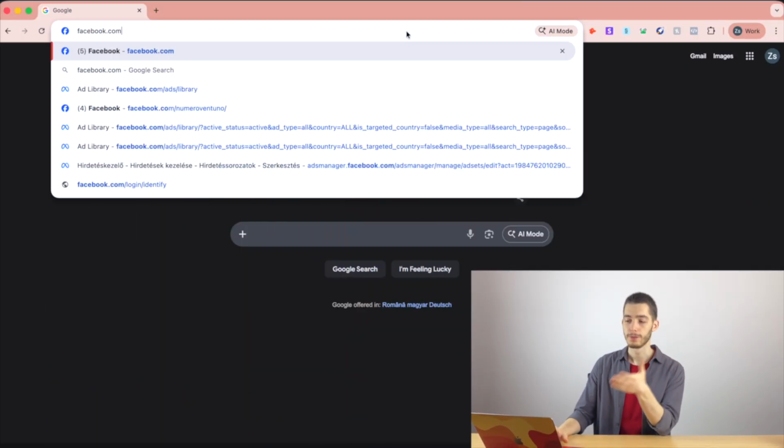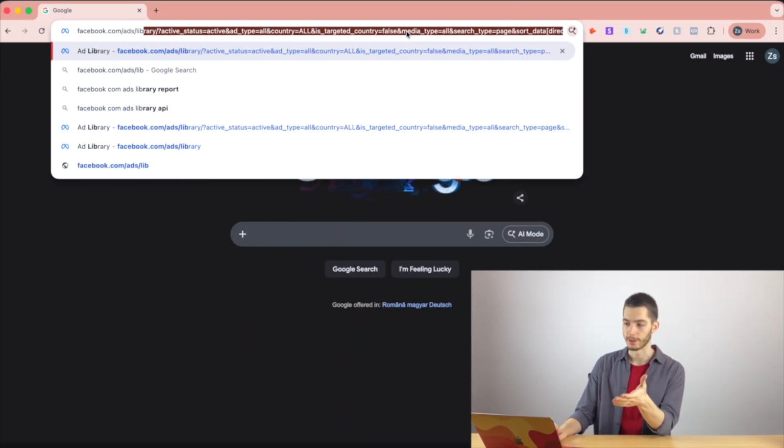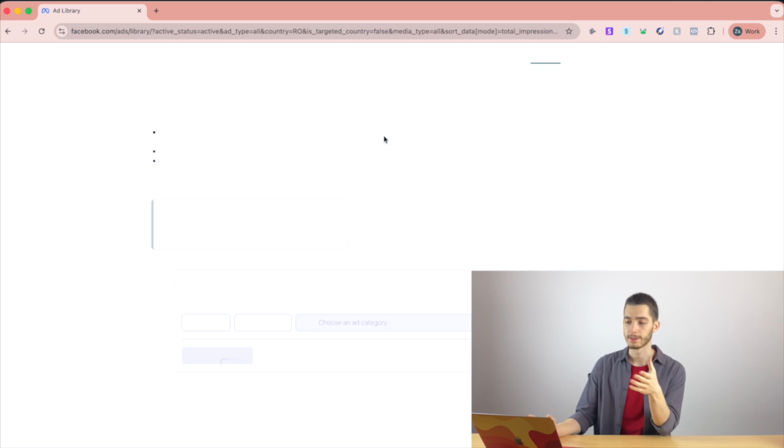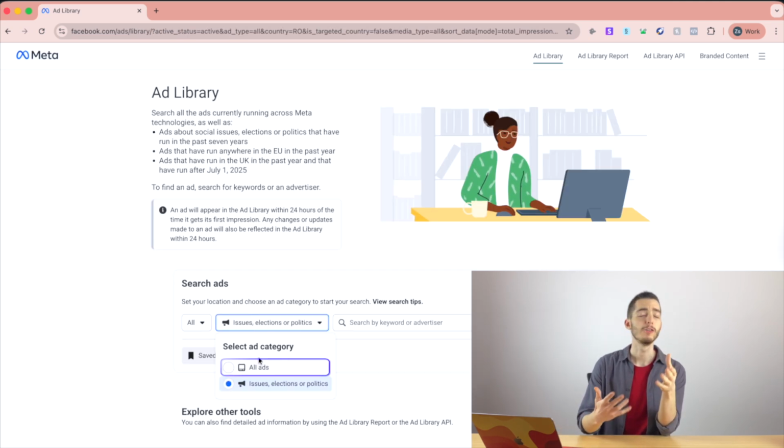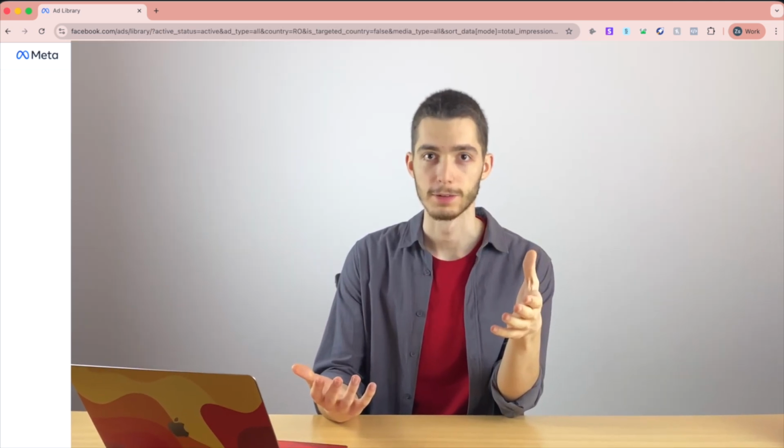First, head to facebook.com/ads/library. And here we're going to select all ads. If you leave it on issues and politics, you will see nothing. Now, most people just type in their competitor's name. That's fine, but here's a pro tip.